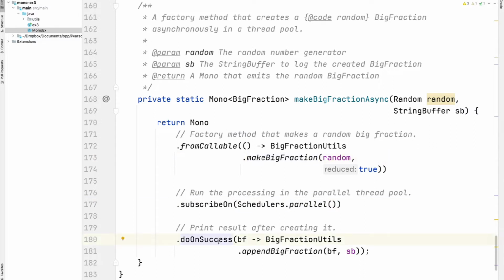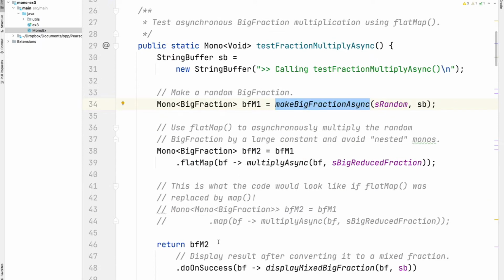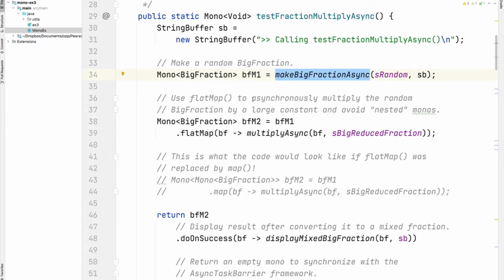And then when we're all done, we're going to use an action operator called doOnSuccess to append that big fraction to the end of the StringBuffer. So this thing can take however long it wants to run. It can take its sweet time, no big deal. Then what we're going to do, so keep in mind, this is going to return a Mono of a big fraction right away. You'll get the Mono back right away while the computation is running in the background.